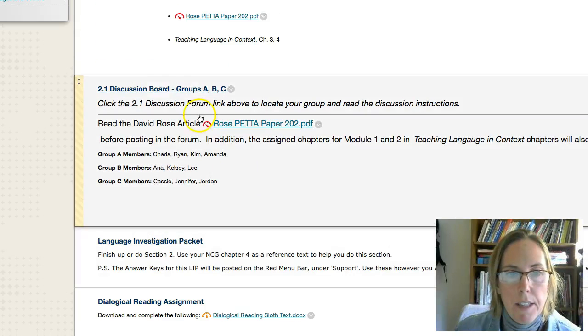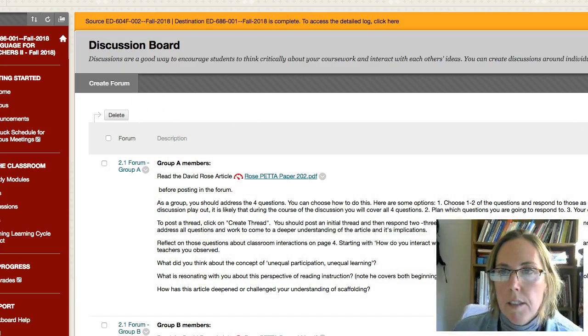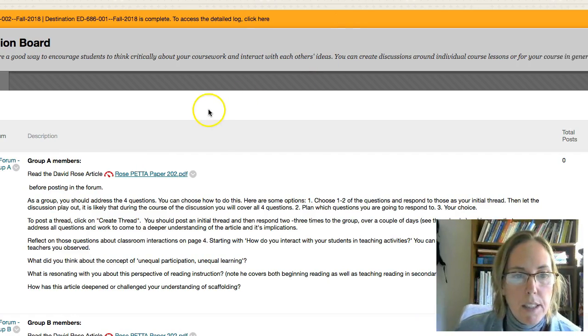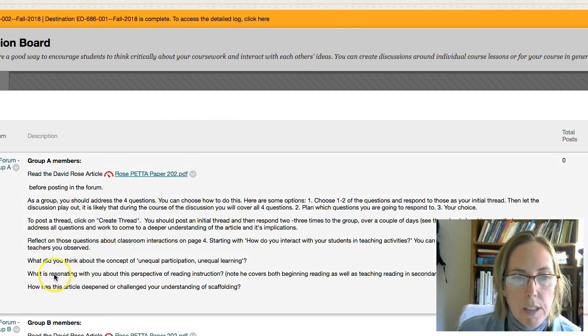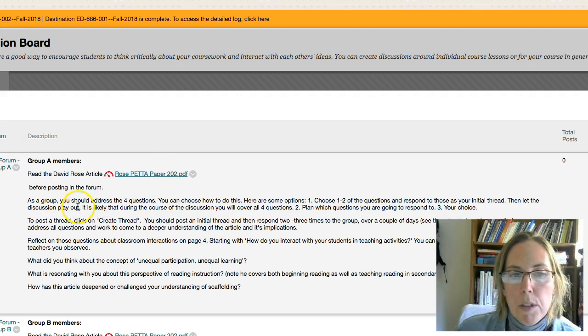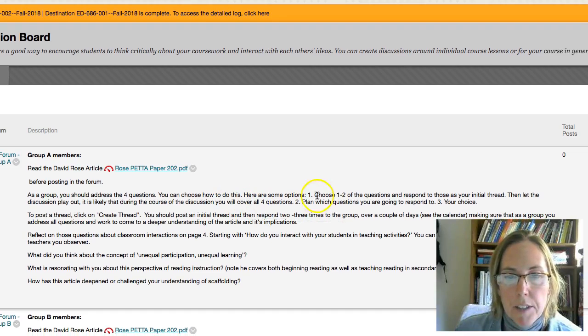So let's look at the discussion. There are instructions here, and those are different than the ones on that initial page. So basically, there are these 4 questions here that are coming from this article. As a group, you should address the 4 questions. And as a group, you can figure out how you want to do that. And there are some ideas here.